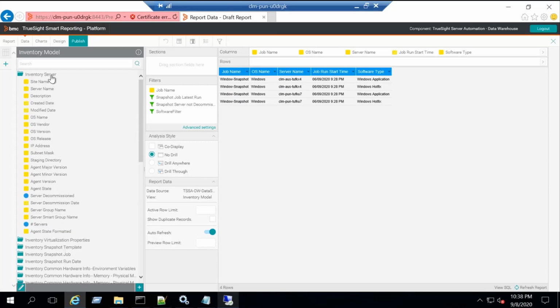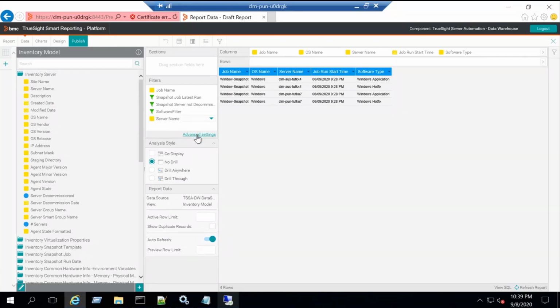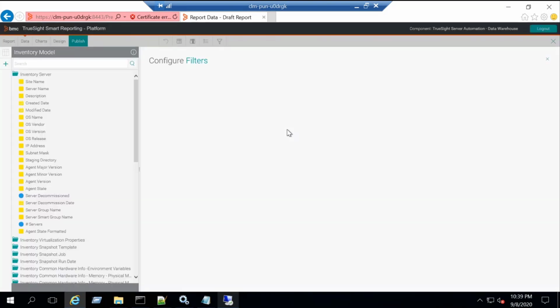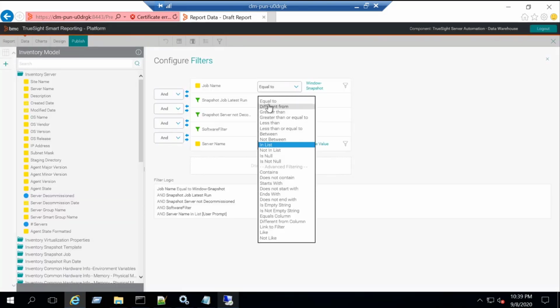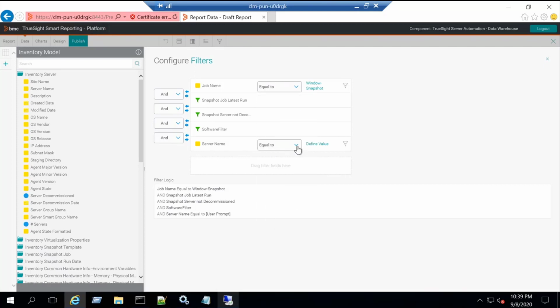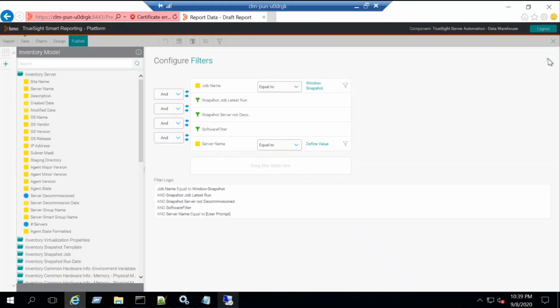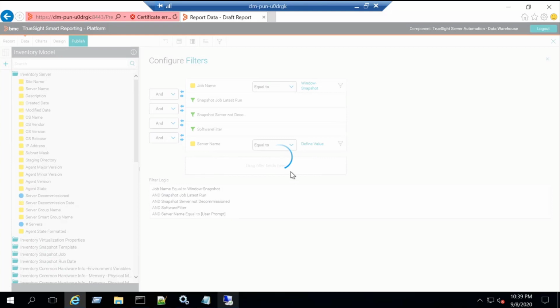To complete this drill through functionality, we need a common field which can join from master to the child. That is server name. Drag and drop the server name to the filters. Click on advanced settings. Make this filter a user prompt, with server name equal to. Click on submit and close the filter pop-up window. So this filter will get applied to the master report.